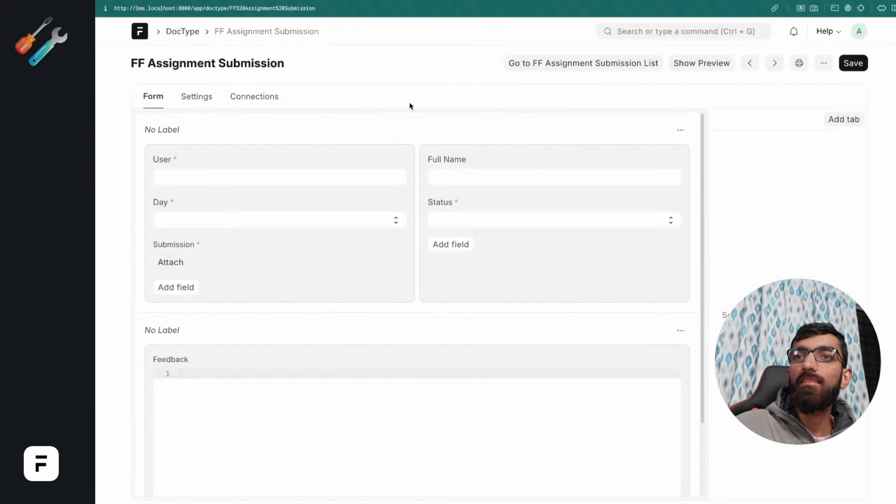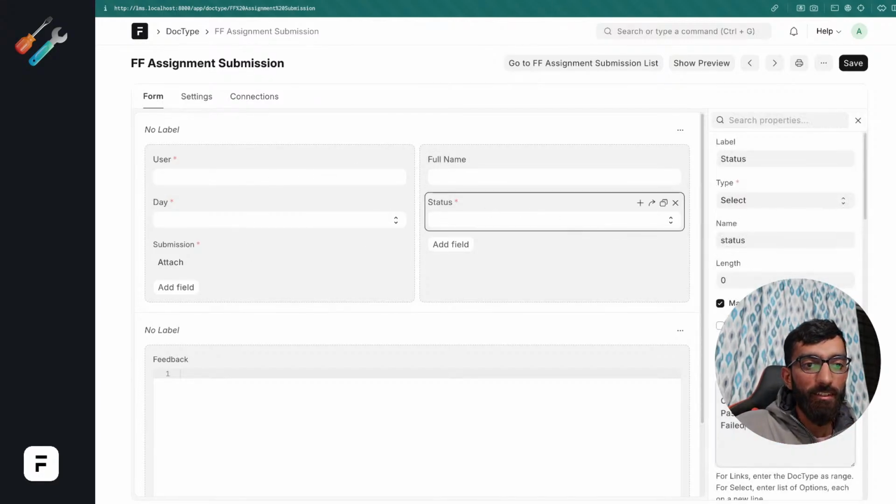I tweeted a while ago, Frappe tweeted a tweet that Frappe uses Frappe to run Frappe. So yeah, this is that. So all our stuff works.